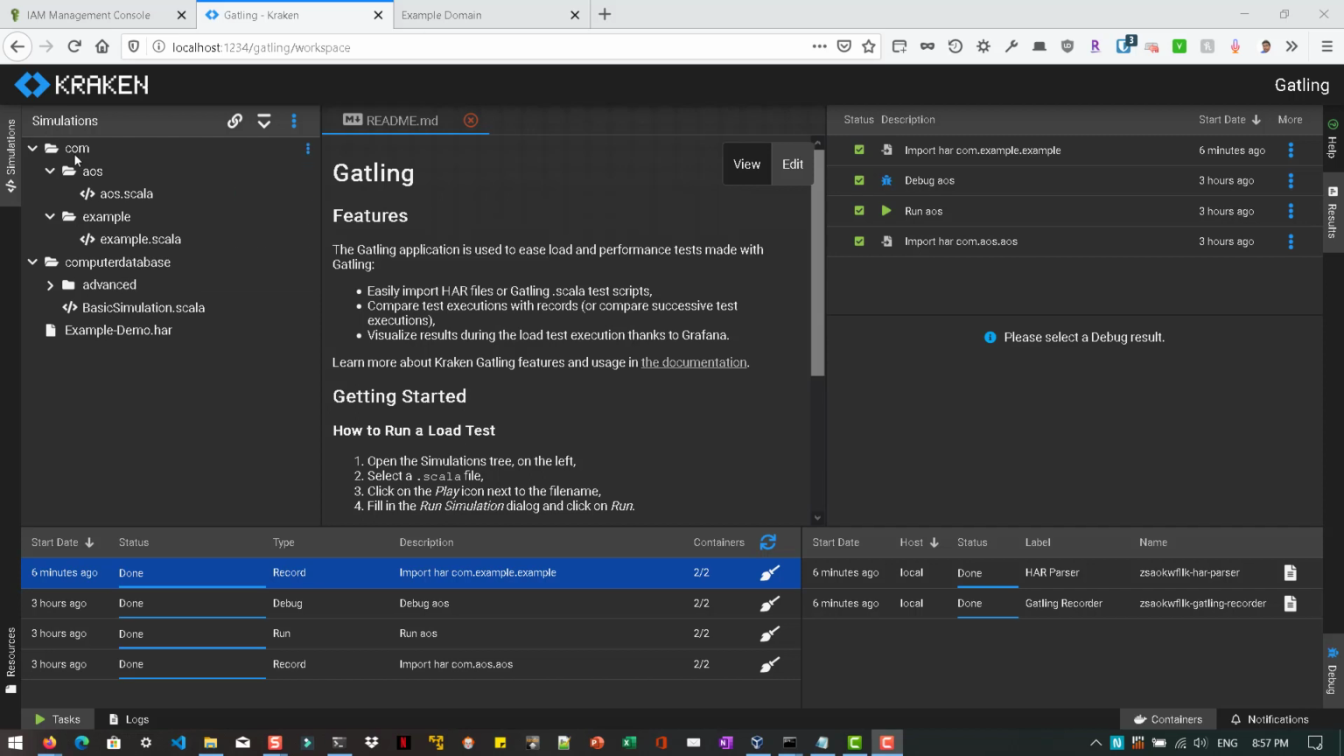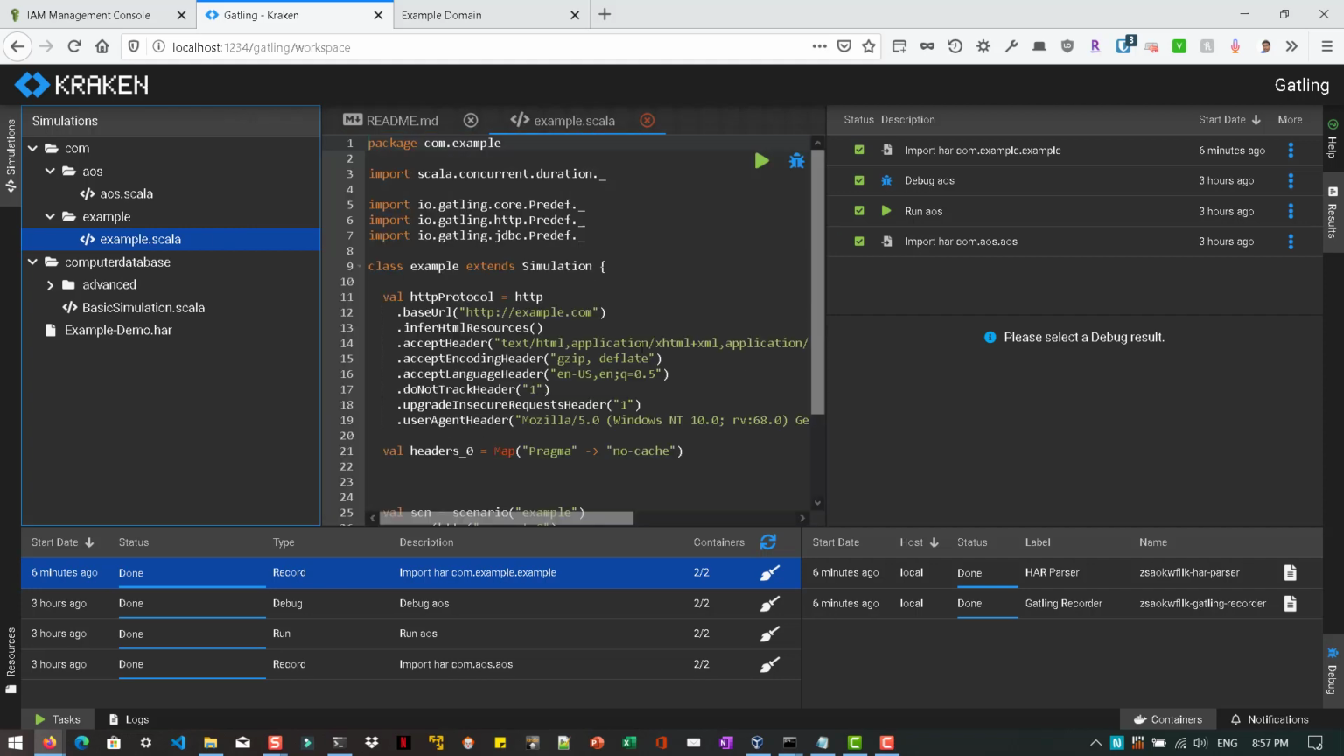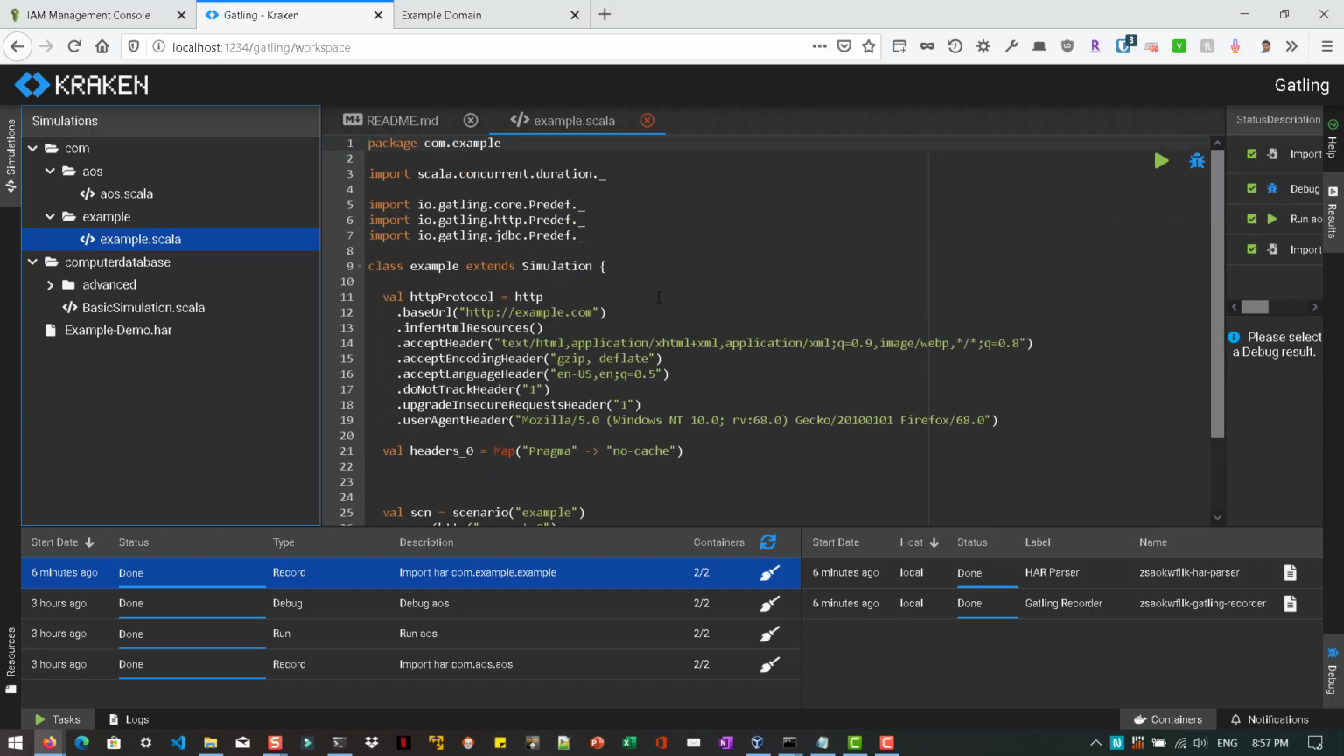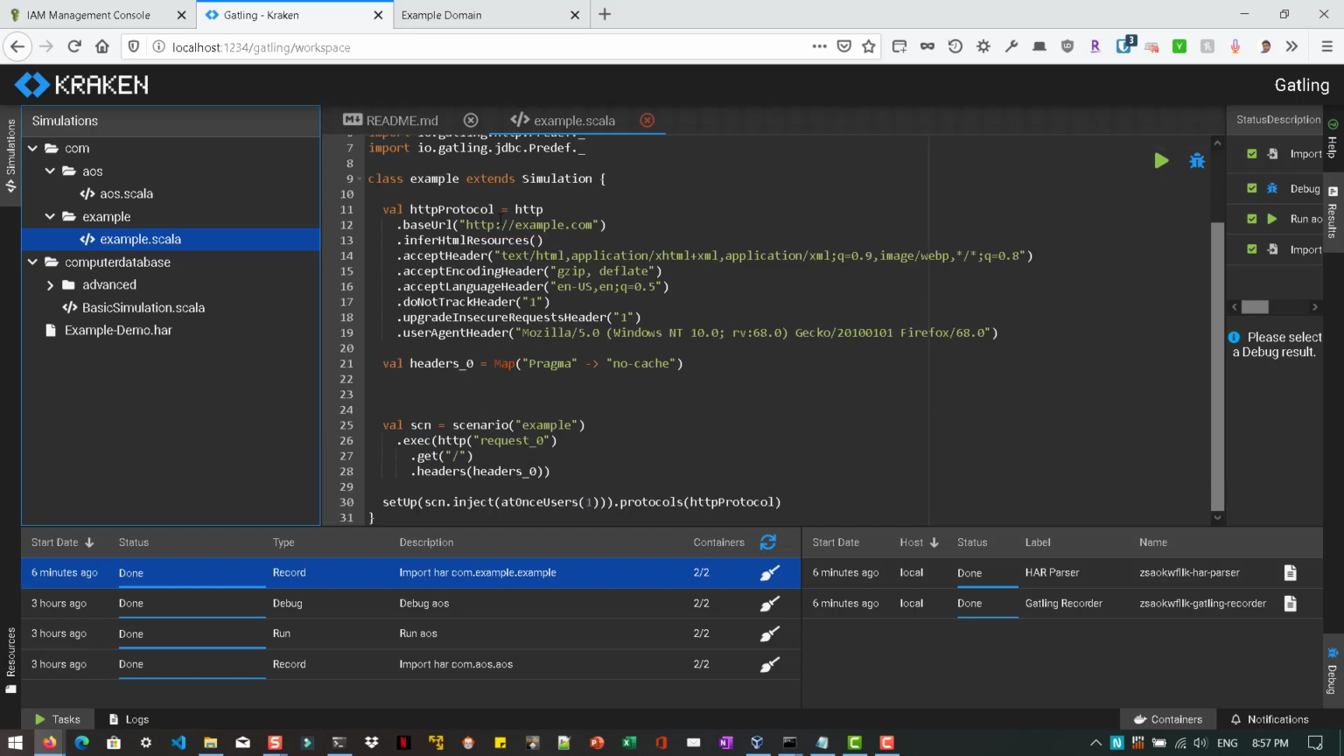Here you can see under the com folder you will get the example folder, and inside the example folder you will get the Scala file. Just double click on the example.scala where you can see the contents. Here you can see the package is importing the Scala files and the class, and you can see the base URL, header information, and other details.